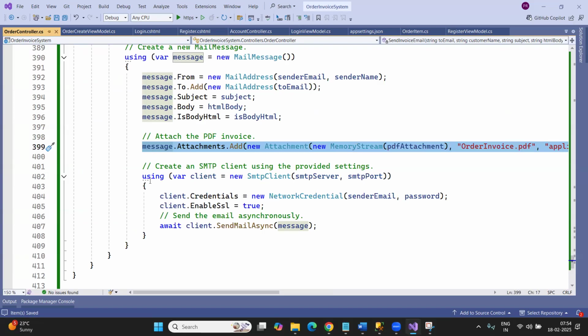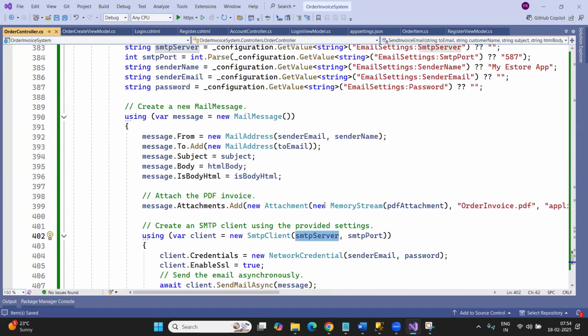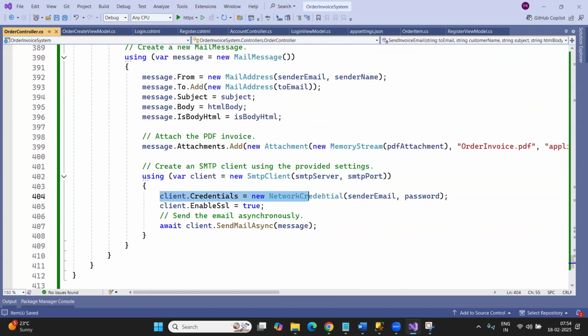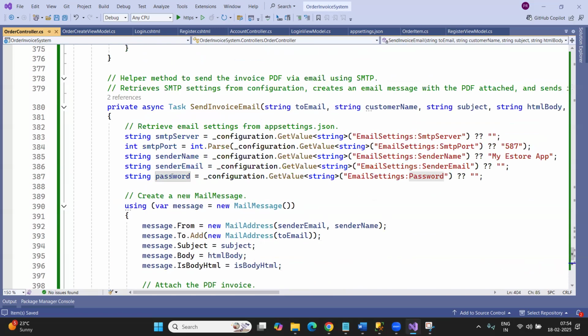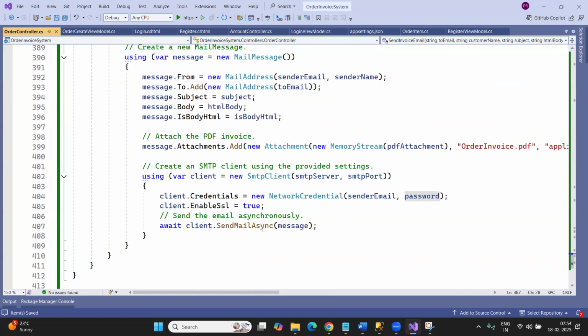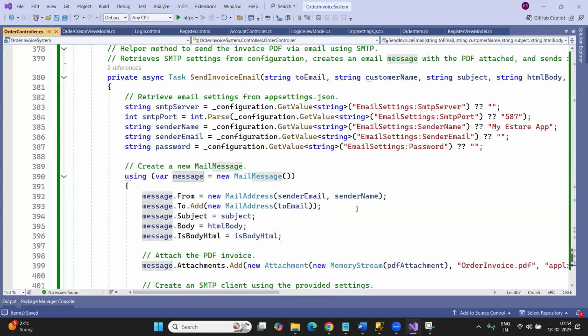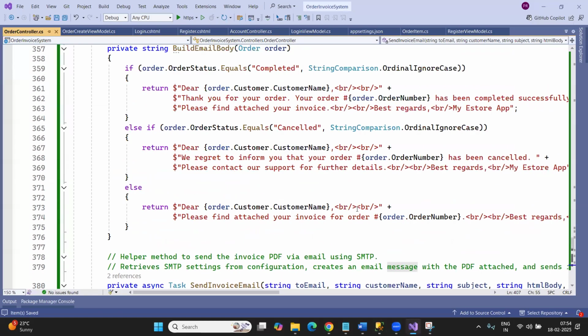Then once this is done, next, I need to create an instance of SMTP client. To this SMTP client instance, we need to provide the SMTP server and whatever the port number. Client credential means the credential using which you need to send the email. In this case, it is your sender email and whatever the password you fetched from the settings. Enable SSL, and finally call the SendMailAsync method, which is going to send the email. Clear?